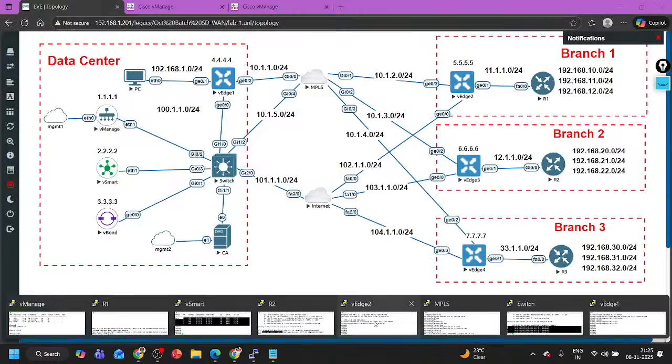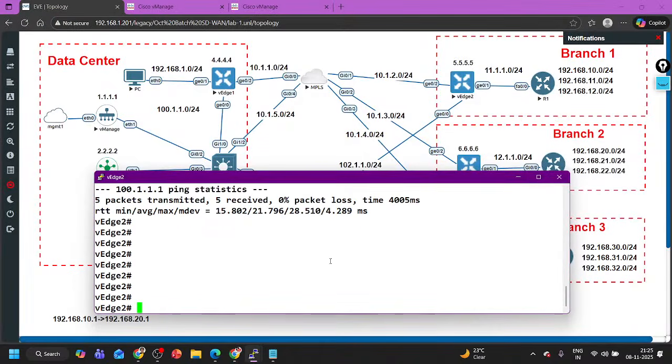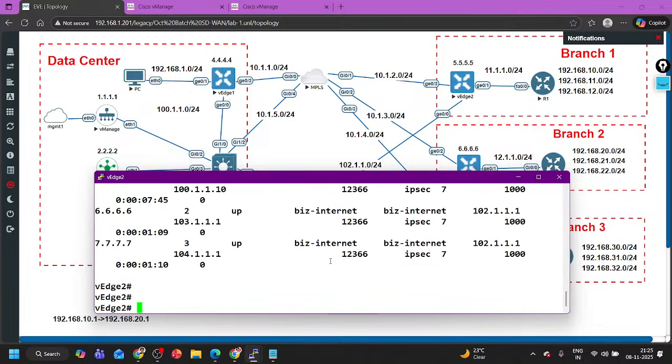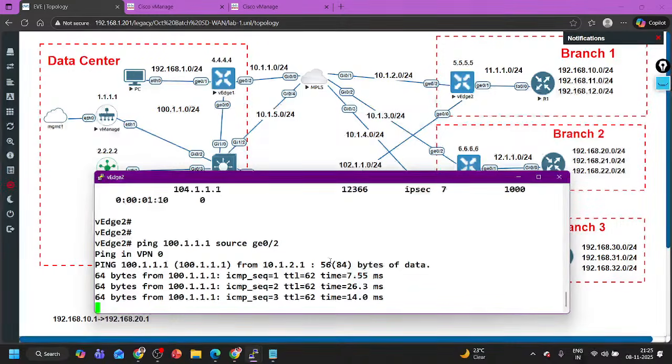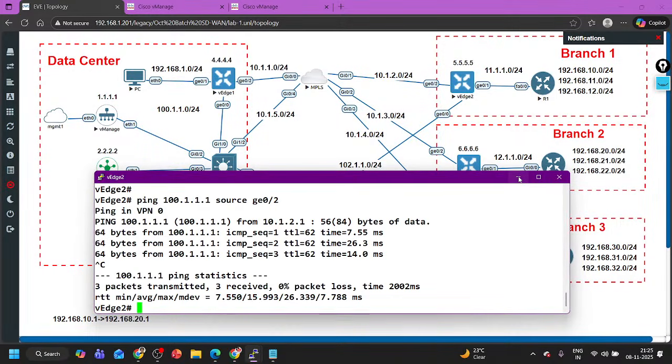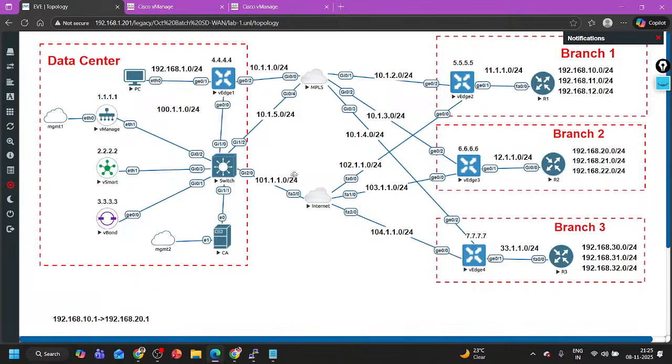Go to, let's say, vEdge 2, and show BFD sessions. We have only this BFD session. Ping 100.1.1.1 source ge0/2. Ping is working. No issue with ping. On the DC switch.